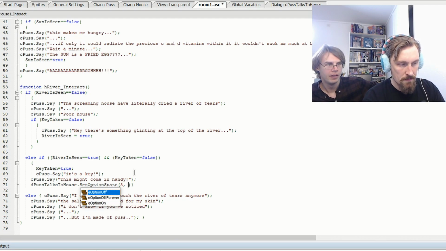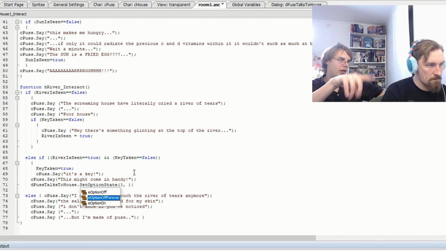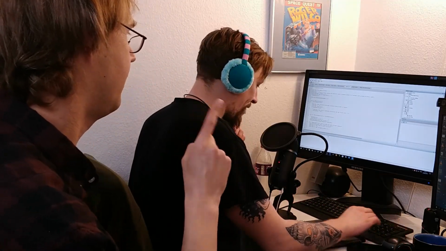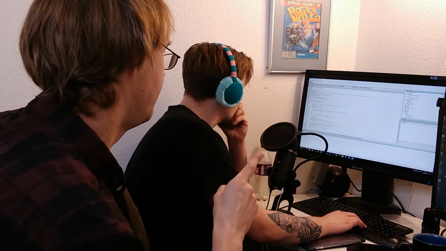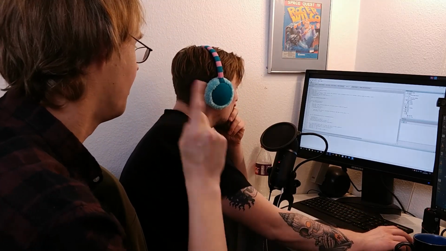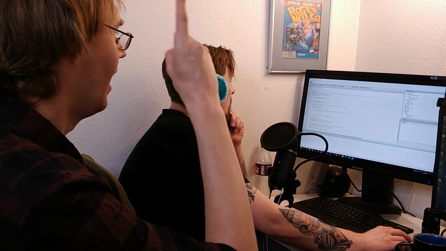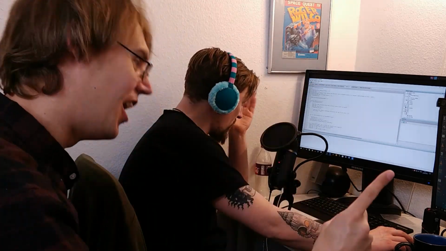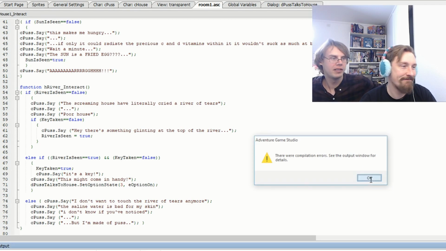Comma, and it already asks what do you want. We want it on. There you go. All you need is a semicolon at the end of that, and we're ready to go. That's all it needs. So now, when you pick up the key, it goes into that dialogue and sets the third option to on. There were compilation errors. What did we mess up?